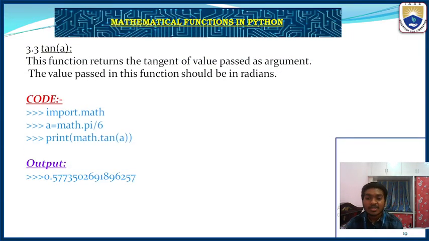Tan of a. This function returns the tangent of the value passed as argument. The value passed in the function should be in radians. This function gives the tan of the variable that we have declared. First, we need to import math. Next, same as explained in the sine and cos functions, a equal to math dot pi by 6. Next, print statement math dot tan of a is the syntax. Tan of pi by 6, tan 30 is 1 by root 3. It will be a float type value only, not a fraction.